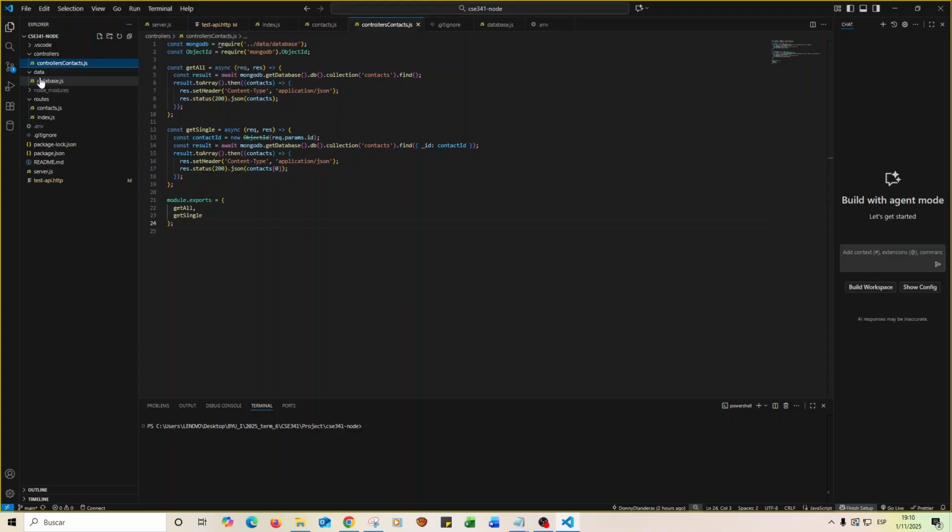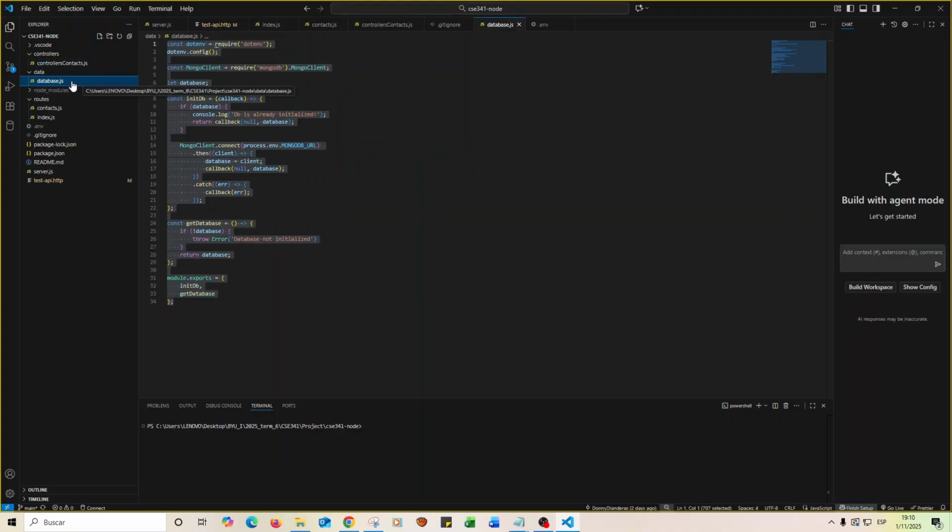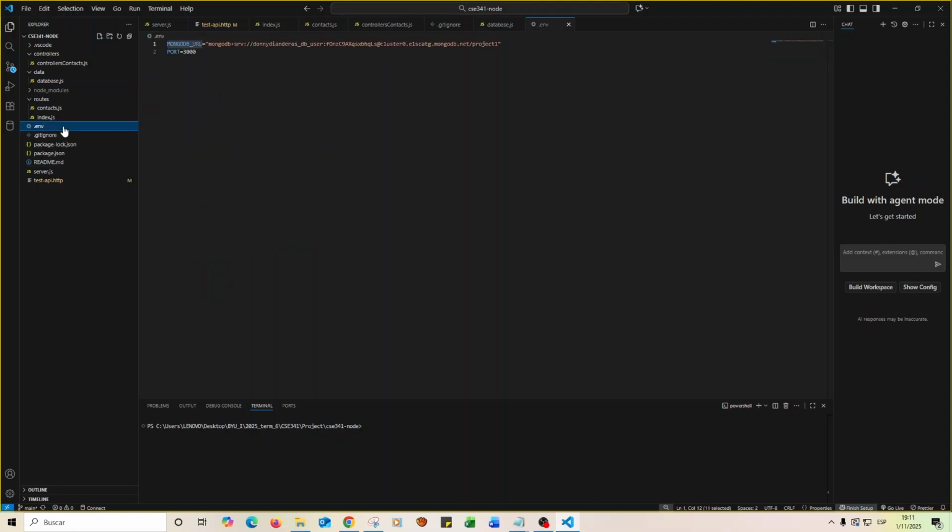In the data folder, I got just one file, database.js. The file database.js handles the MongoDB connection. It uses the dotenv package to load the env file that stores my connection string securely. For example, here is my env, and I got my connection to the MongoDB URL, my database called project 1, and I use the port number 3000.